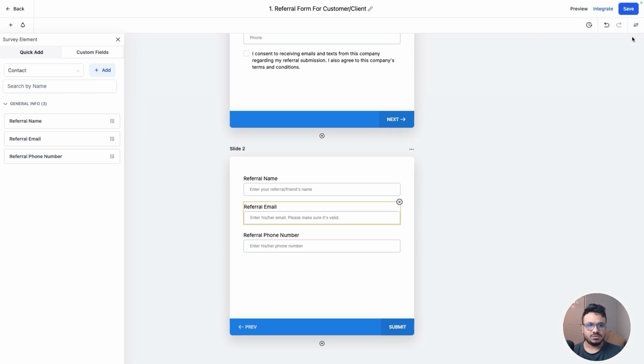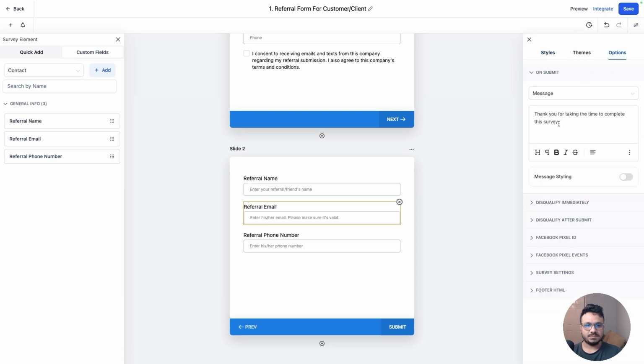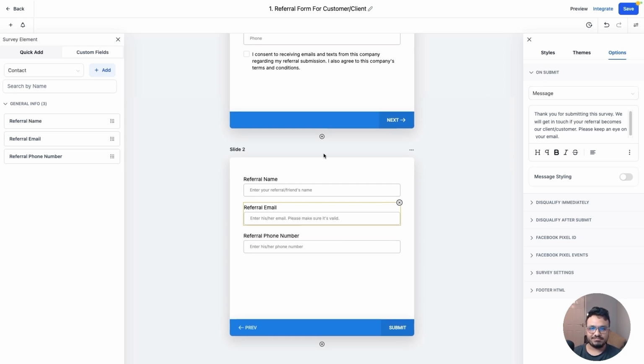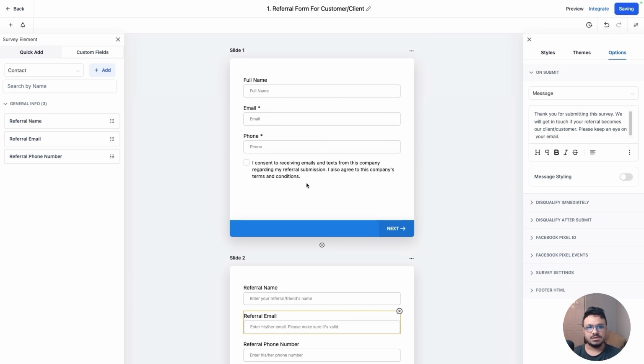And what I can do is go to options and then put a message. Thank you for submitting this survey. We will get in touch if your referral becomes our client customer. Please keep an eye on your email, because we will get in touch via email, right? So that's basically what we are going to show as the survey submit message. Let's save this and let's go to our document.